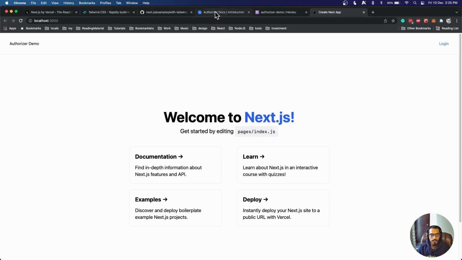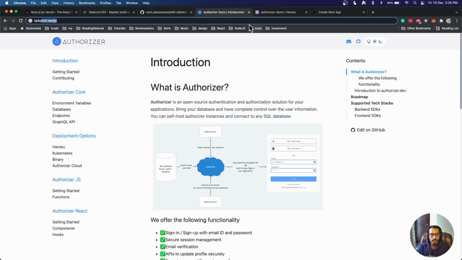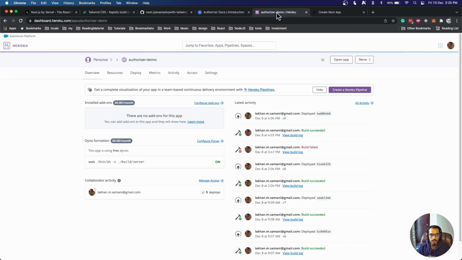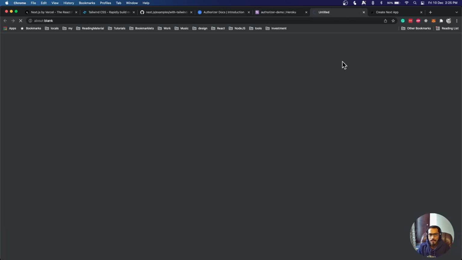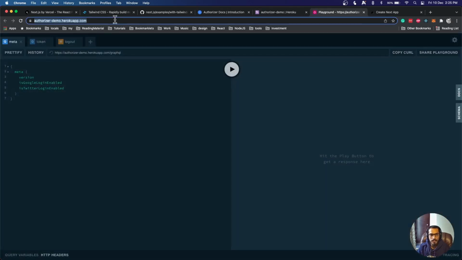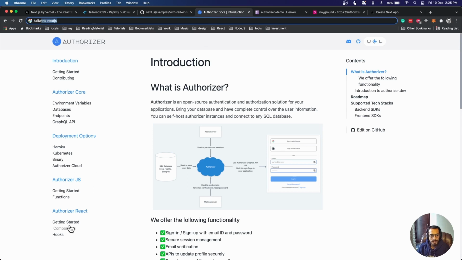Now, next we need an authorizer instance. So you can deploy authorizer on your cloud or your infrastructure using Kubernetes or binary, or you can also deploy it on Heroku and play with it. For demo purposes, I have deployed this on Heroku and have configured a few environment variables like Google secrets, Facebook secrets, GitHub secrets that will allow us to enable Facebook login, Google login, and GitHub login. So we can open this app and this becomes our authorizer URL. So our authorizer instance is there.